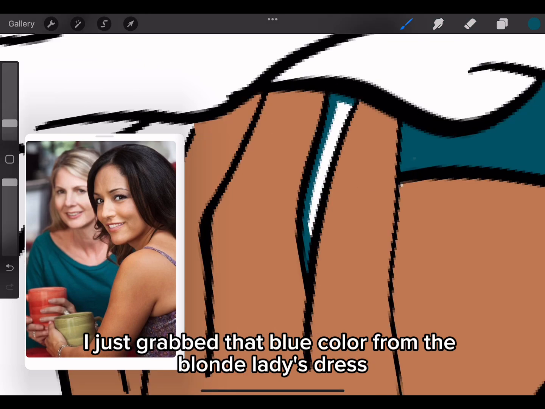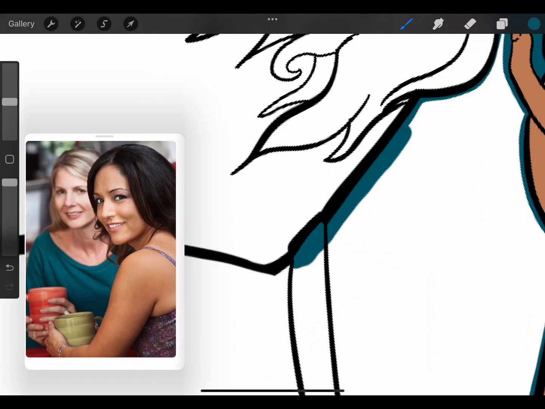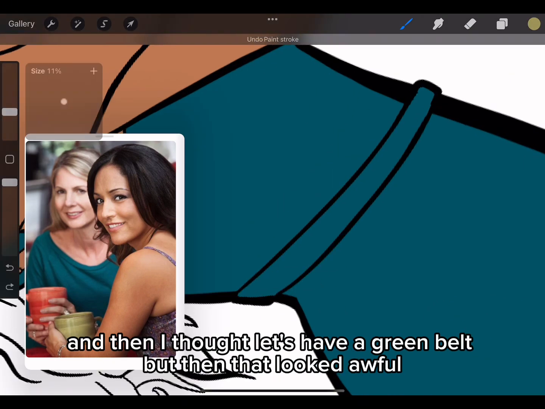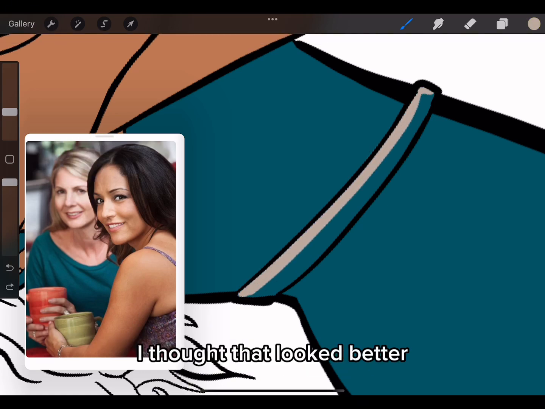I just grabbed that blue color from the blonde lady's dress so she can have clothes. And then I thought, let's have a green belt, but then that looked awful. So instead I grabbed a beigey color from the blonde woman's hair. And I thought that looked better.